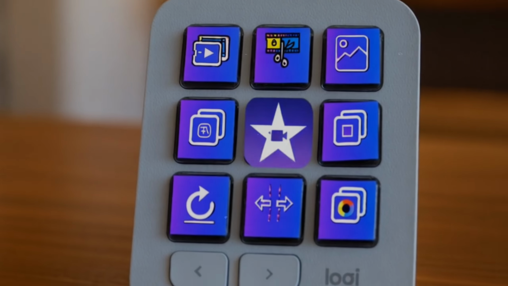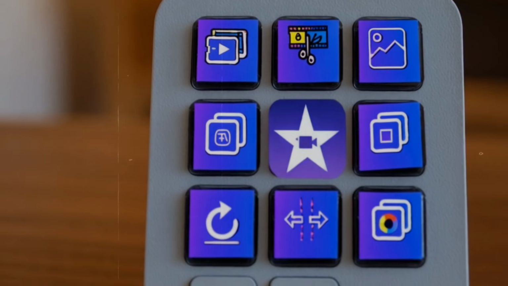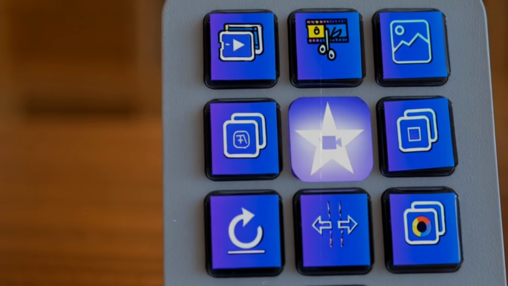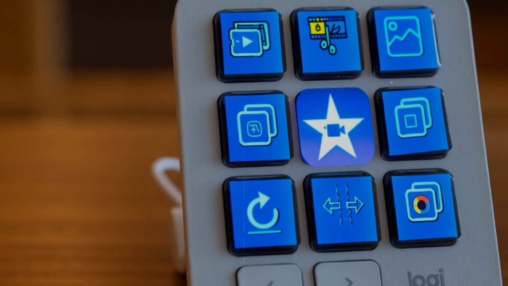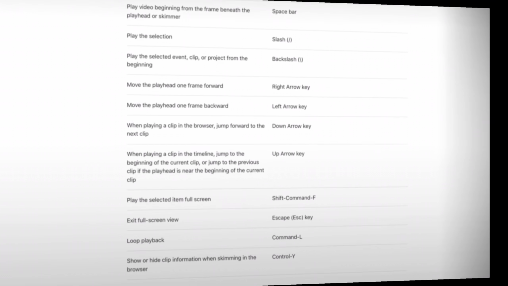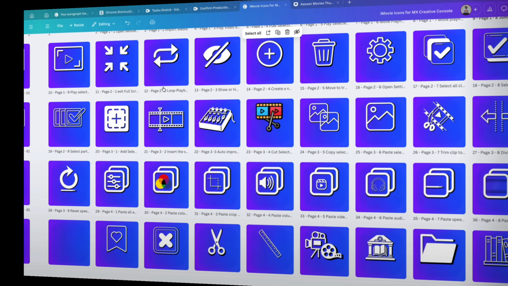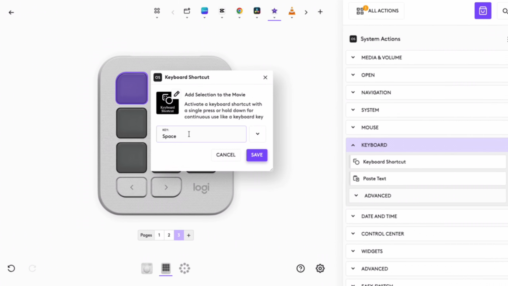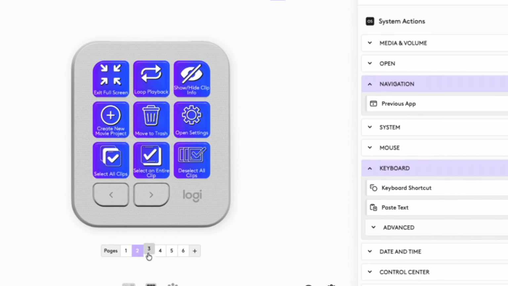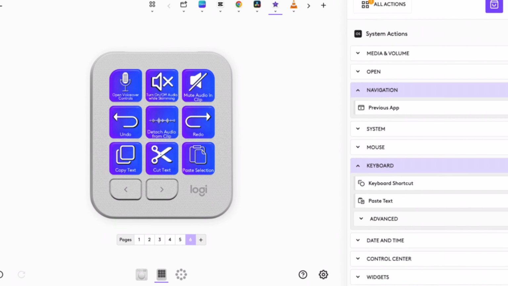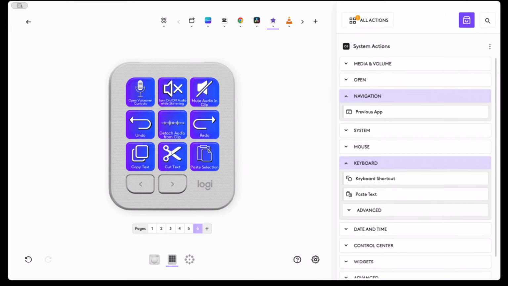Hey there, in this video I'll show you how to create a custom profile for iMovie using the Logitech MX Creative Console. We'll go step by step, finding the right shortcuts, designing custom icons in Canva, and mapping everything neatly in the Logi Options Plus app. By the end, you'll have a fully optimized keypad tailored to your iMovie workflow. Let's dive right in.